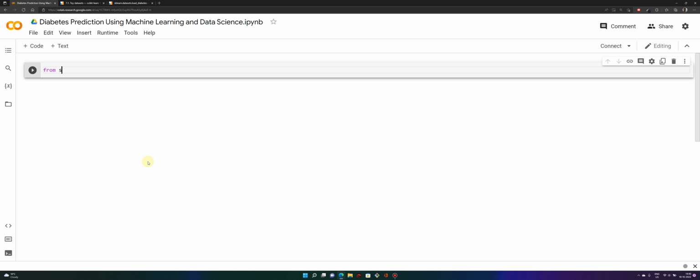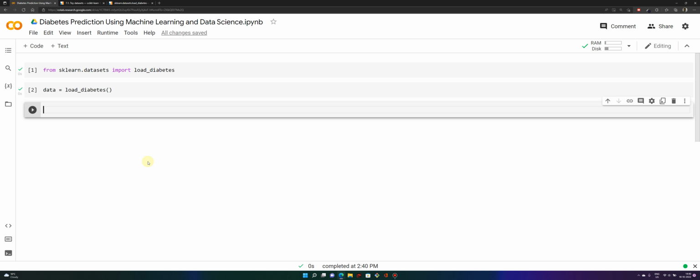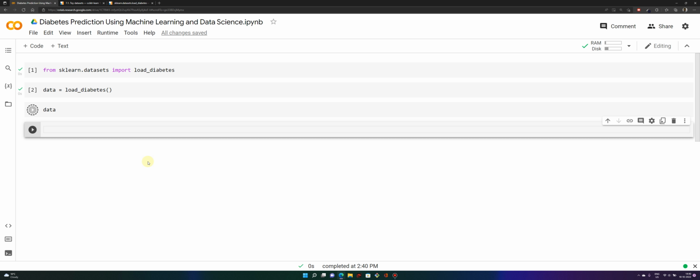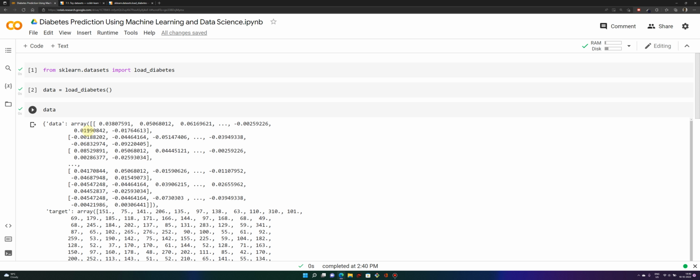So I just say from sklearn dot datasets import load_diabetes, and as you can see, this is a Google Colab notebook where the data is getting imported. The next step that we do is to just take a variable called data and then just assign it with diabetes, and then we have the data assigned. And if I just print out the data, we see that it is in the form of an array where we have the data, we have the target, and so on.